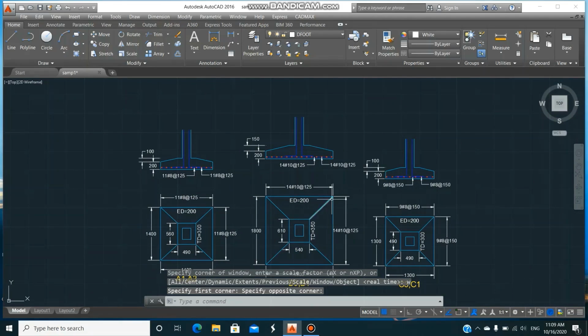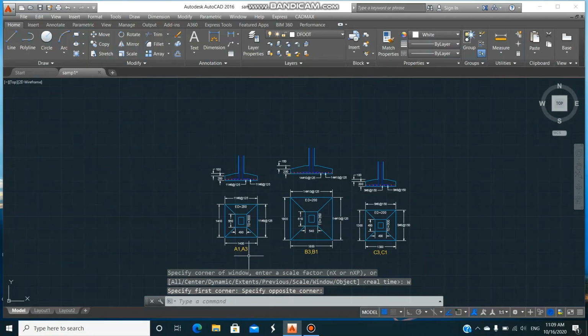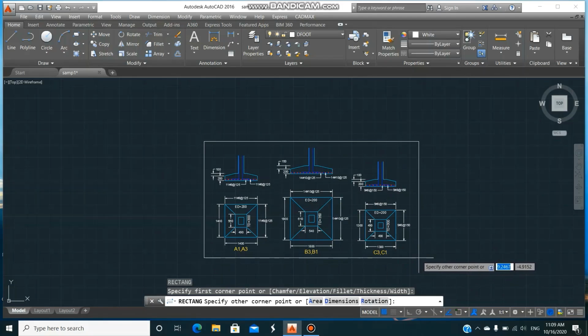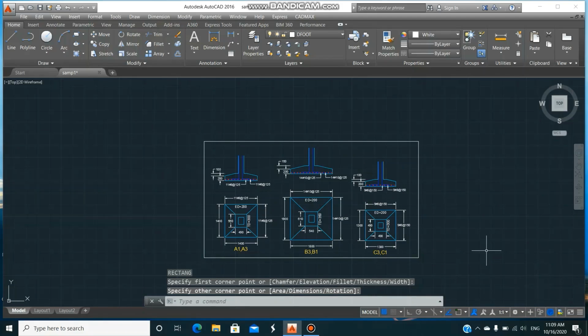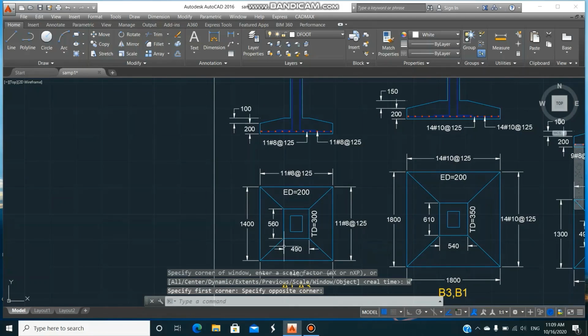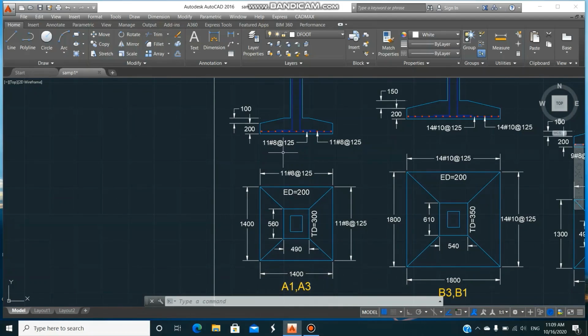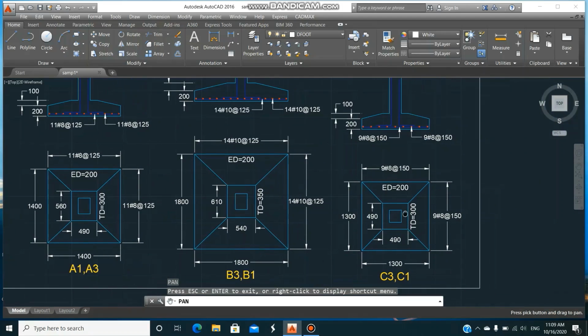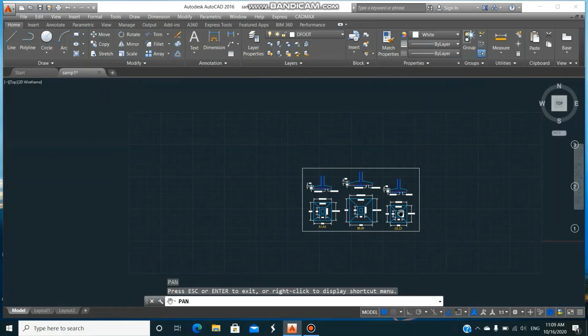You see, this is the footing details. A1, A2, B1, B3, C1, C3. These are all grouped. The size of the footings also is mentioned. See, zoom the first footing. A1, A3 is 1.4 meter by 1.4 meter and 8 mm bars, 125 spacing, 11 rods are required. Here B1, B3 is 1.8 by 1.8 meters. Then 1.3 by 1.3 meters. This is the size of the footings grouped already.